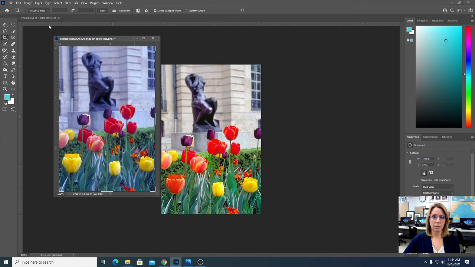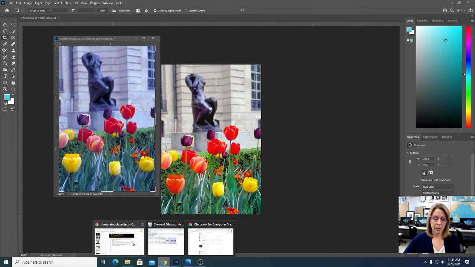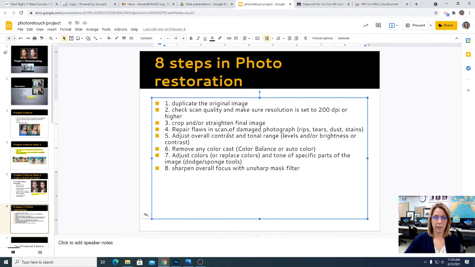Did you pick autotone? I did too, because it actually works really well. All right. Now we're on to our next step. So we fixed the tonal range. That's the overall lightness and darkness. Now we're on step 6, which is to remove any color cast or color imbalance.